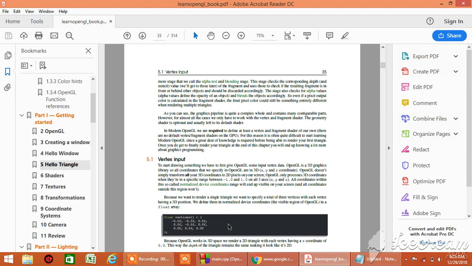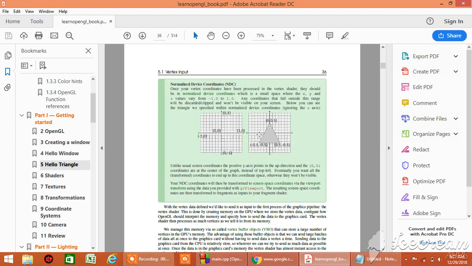Because openGL works in 3D space, we render a triangle with each vector having a z coordinate of 0.0. This way the depth of the triangle remains the same, making it look like it's 2D. So we are doing our triangle. Our triangle does not have depth, that is a 3D coordinate, which is z, so we want it to be a 2D plane. It makes it look like a 2D plane when we set the z coordinates to 0.0.